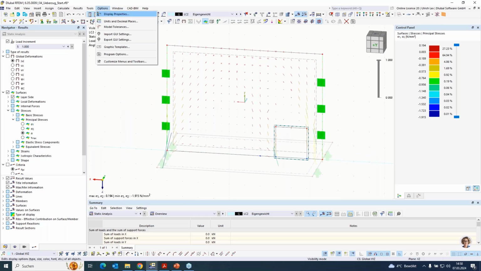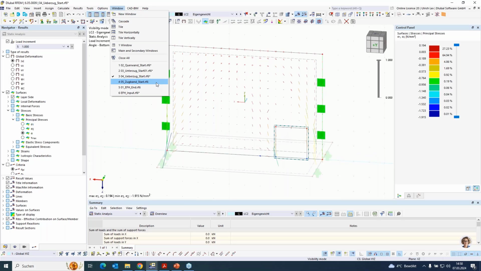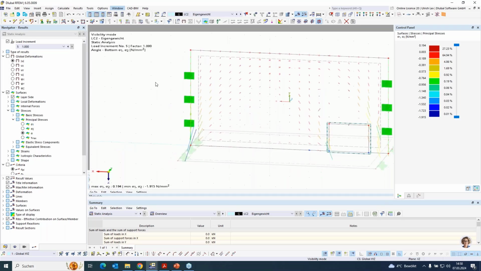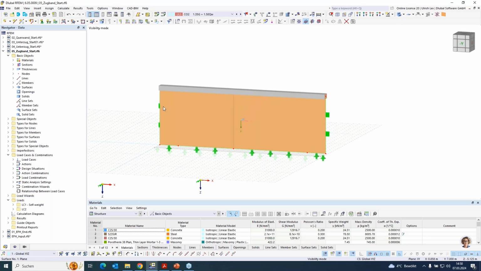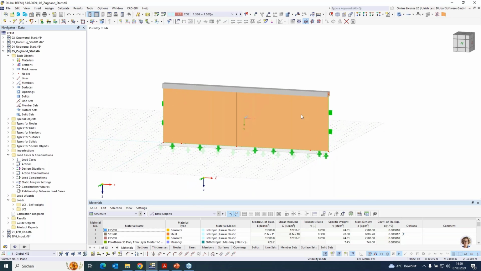So the last example is one example from the roof, from the top floor. Sometimes you have to consider some wind loads, tension loads from the ring beam, and have to anchor this in the concrete slab.